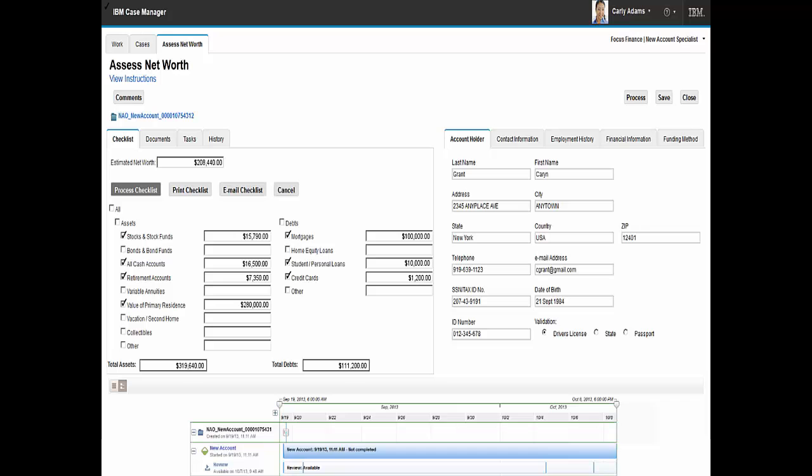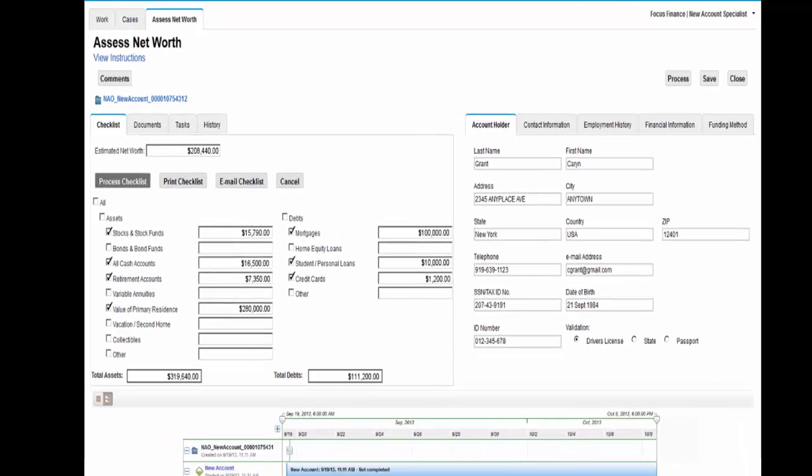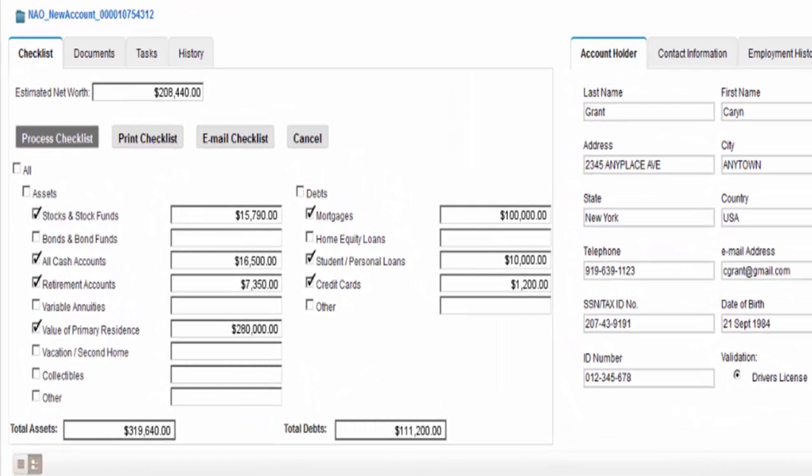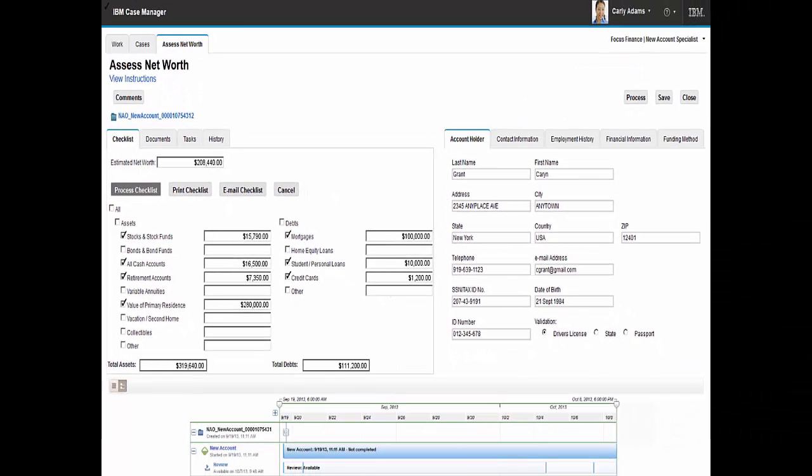By using a bank-generated, form-driven checklist and defined business rules, asset and debt information has automatically been retrieved from the Focus Finance repository. This content has been used to generate an estimated net worth. This information will be added to the case's supporting documentation, and an investment representative will be automatically assigned.